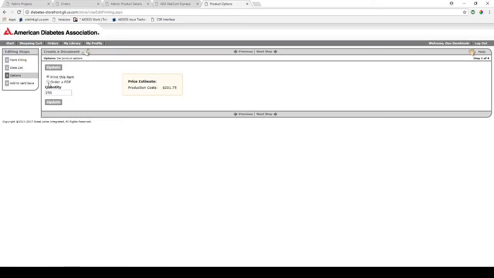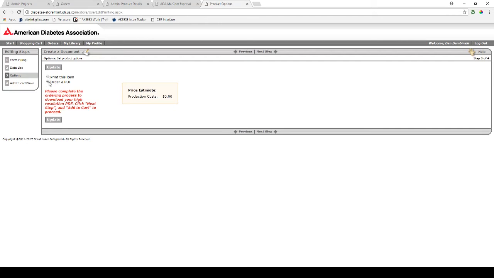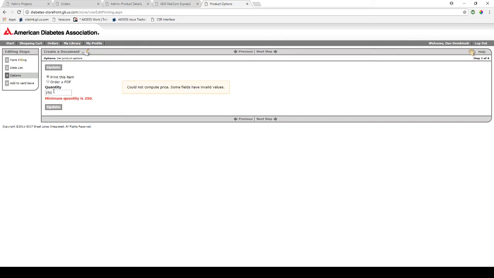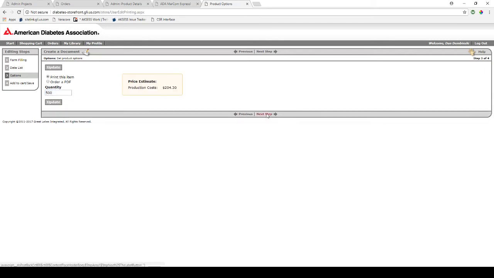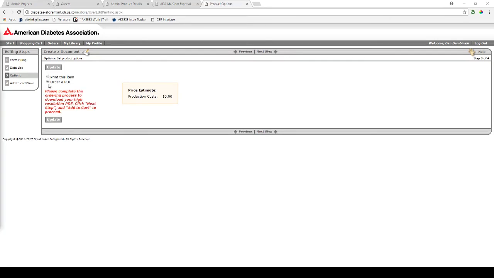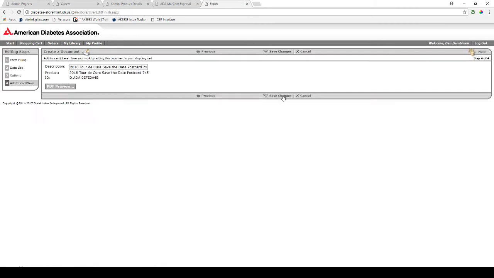At this point, you can choose to either have us print and ship the order to you, or you can download a print-ready PDF that can be produced locally. If you choose to have us print the document, you can enter the quantity that you would like to order at this point. If you are choosing to produce the order locally, you can select Order a PDF. This provides you with a free print-ready PDF. It's important to note that you must actually complete the checkout process in order to receive the download.